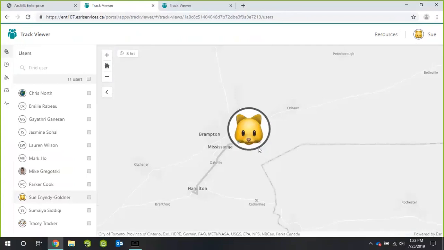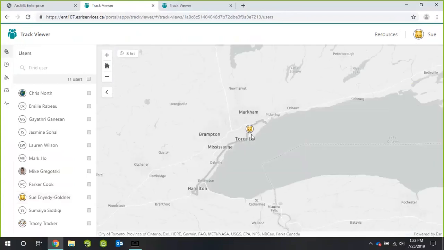So you can see as I zoom in, the little happy cat face is my user profile. My current location is in the office. These are the tracks that were recorded in the last 8 hours. Again, if I turn users on and off, I can see Chris North and I can see his last known location. I can also see myself here. You can see my lovely long commute to the office.